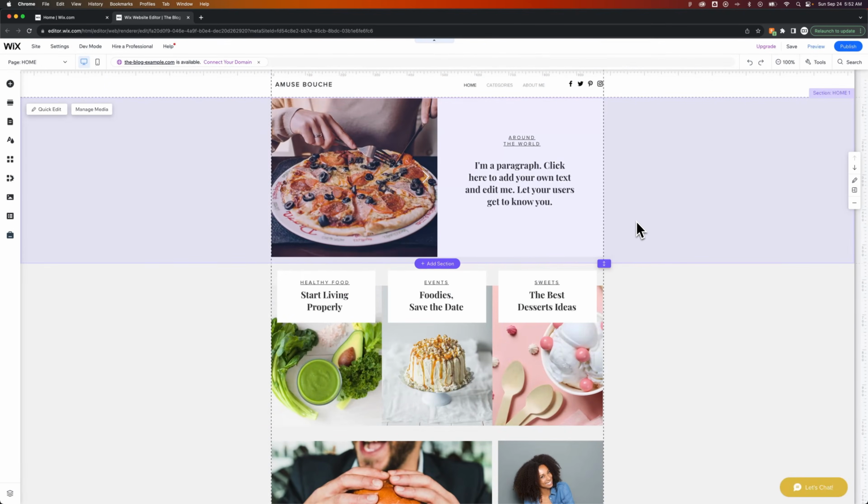Now, it may take a second to update on like Twitter and Facebook because those might require some time to actually get refreshed. But that's how you can change the social image or set the social image of your website here on Wix.